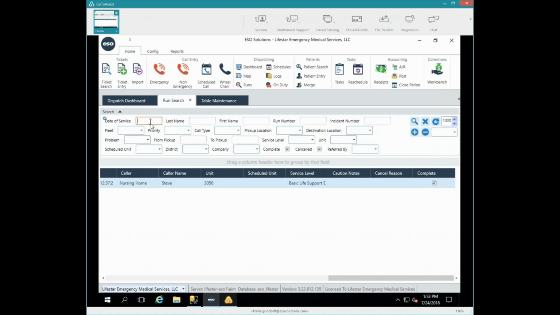So again, I'm looking for trips from today. I'm looking for trips that were priority code emergent that were assigned to unit 503. And it's done, so let's make sure we're looking for completed ones.